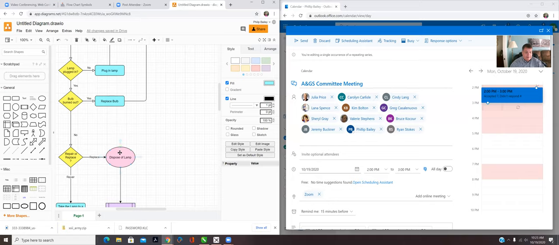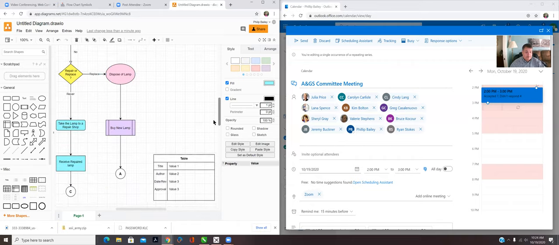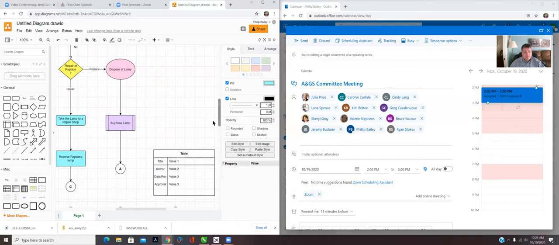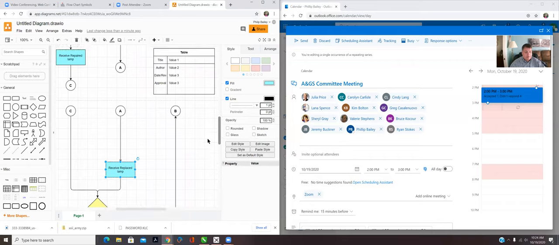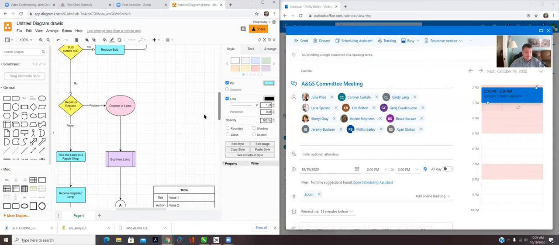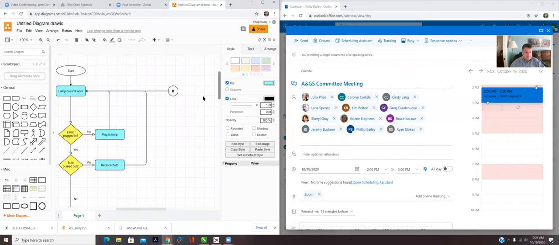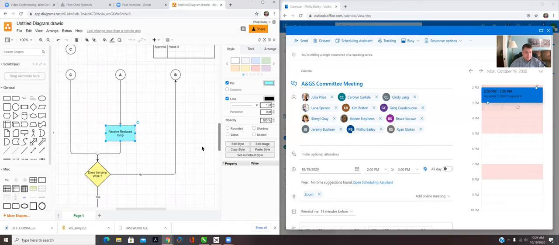There may be other things here, like if I have to dispose of it, I might put another diamond here. Is this an inventoried item? If it is, then I need to notify purchasing or inventory control so that we can have it removed from our inventory control. I typically leave the terminators and the page connectors white. They just are what they are.